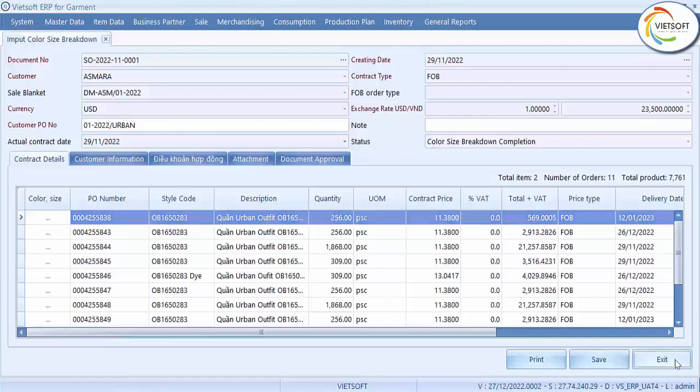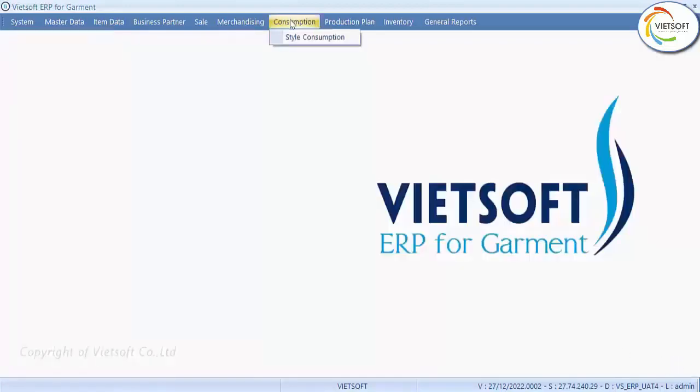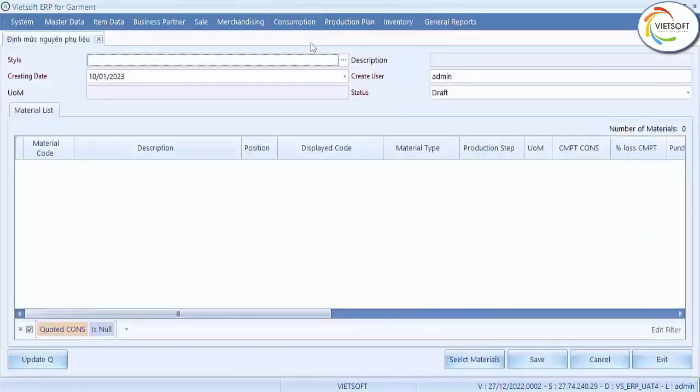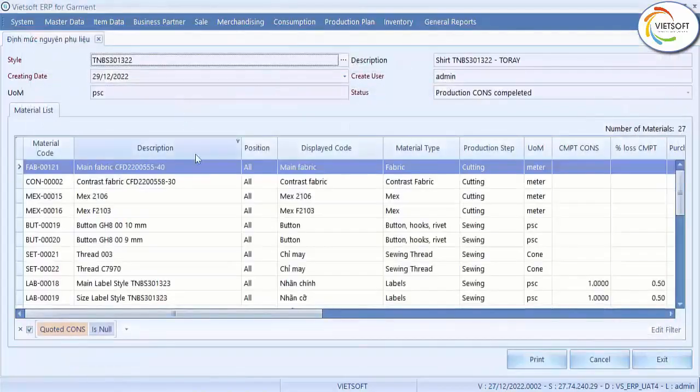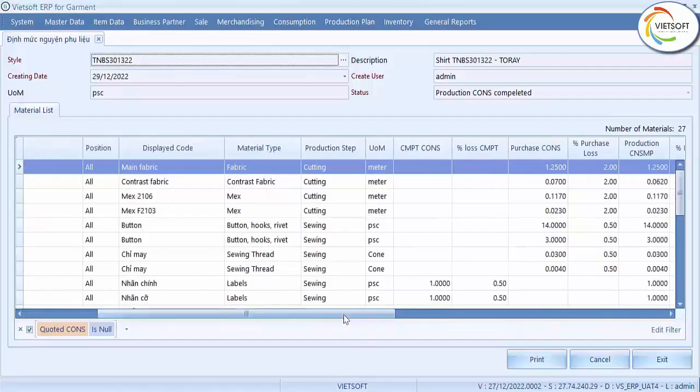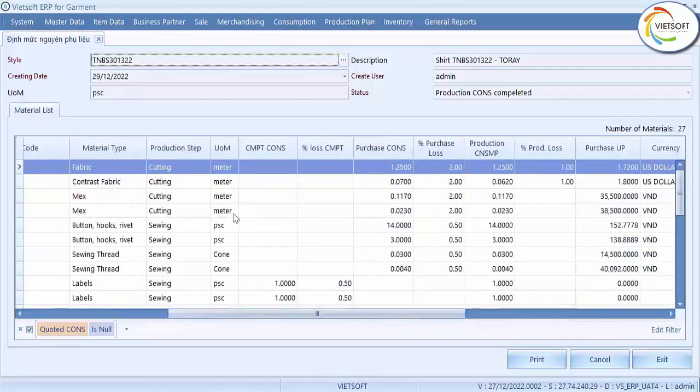The next document you have to input to the software is material consumption for style. You access the style consumption menu to do this. Select one consumption list. You can see material code, description, position of materials in garment, displayed code, material type, production step, unit of measuring, and, the most important, consumption of customer, when customers provide materials, consumption for purchasing, and consumption for production.